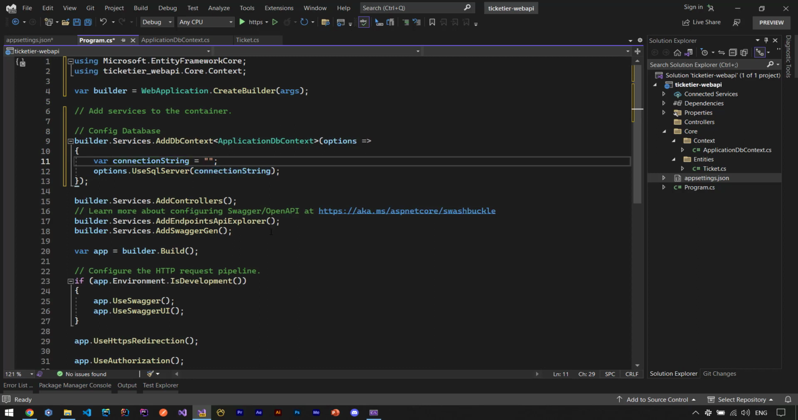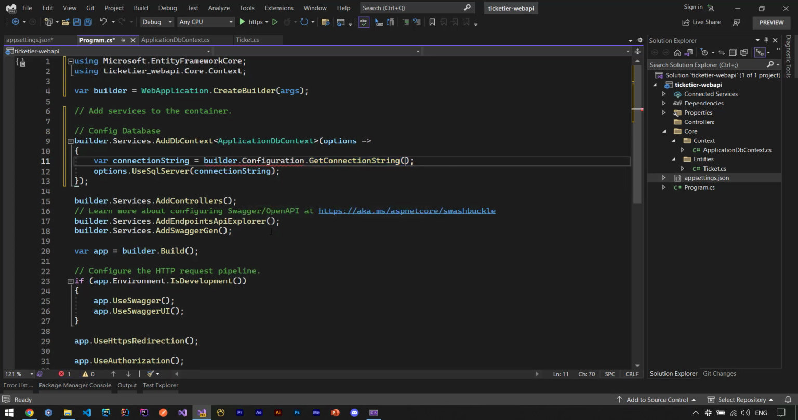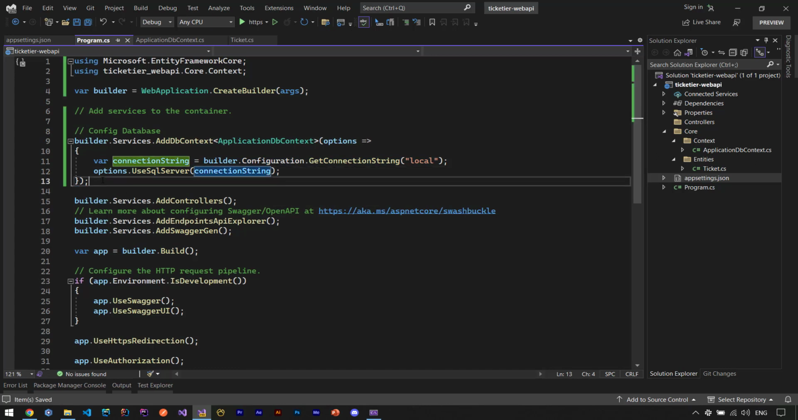How we can use it? So you can simply say builder.Configuration.GetConnectionString and pass the name of it here. This is the way of implementing configuration of our database. Let's save everything. So I think for now it is good and it is working correctly.